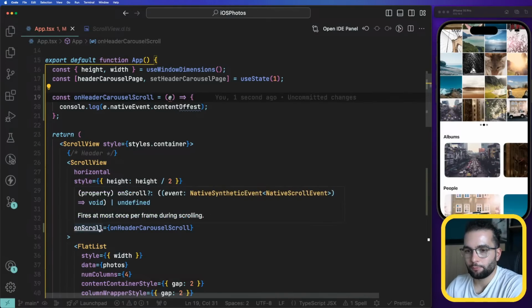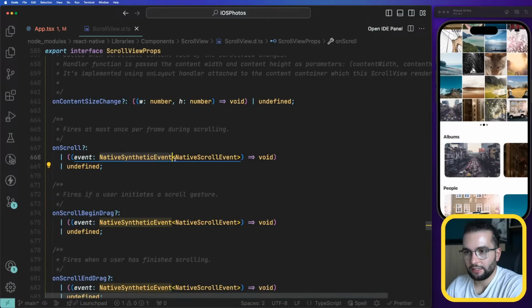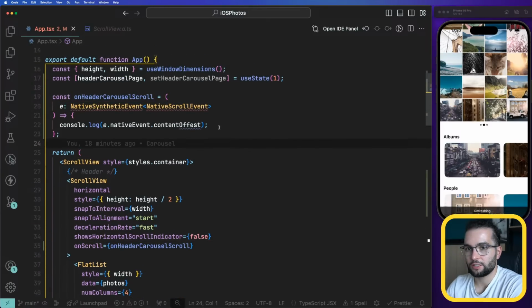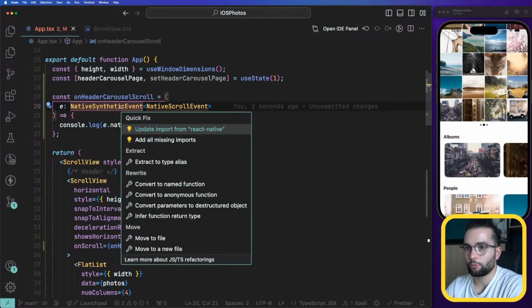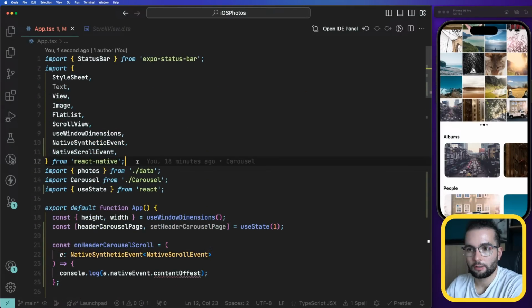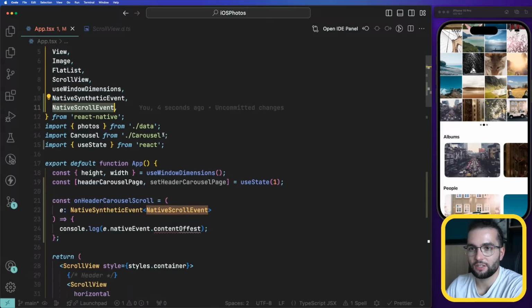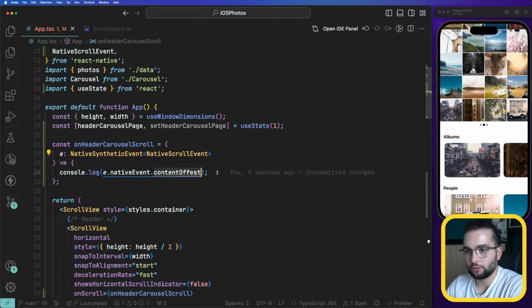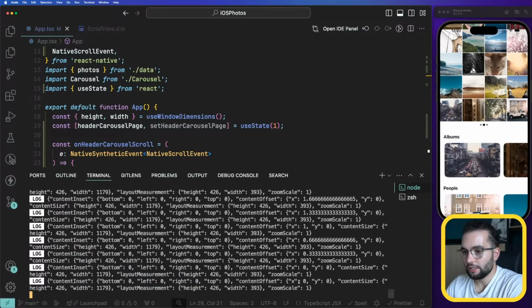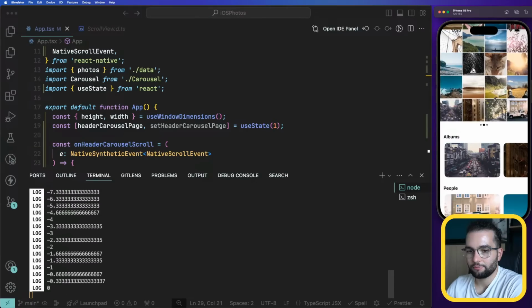Well, I think I can simply steal this one: NativeSyntheticEvent, NativeScrollEvent. Let's try saying that this event is of this type, and see if we can import it from React Native. This one also from React Native. Now I can do dot contentOffset, and I can properly select contentOffset.x. It auto suggests it.